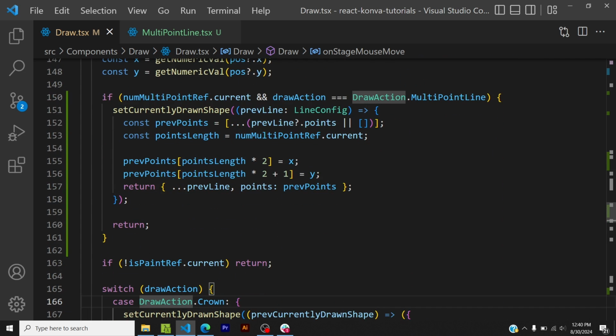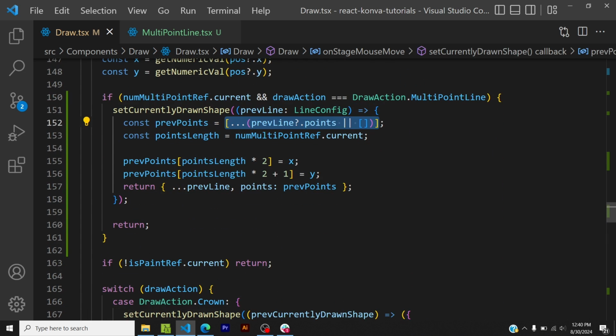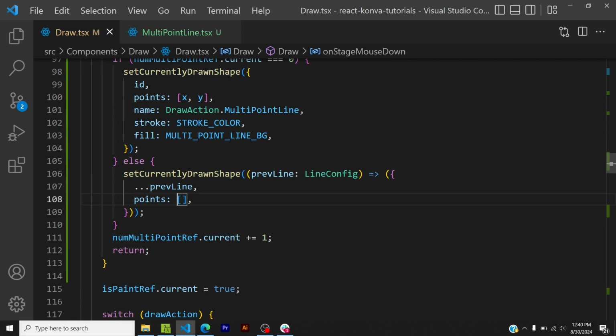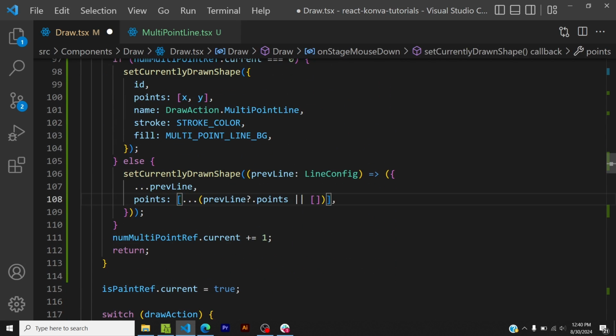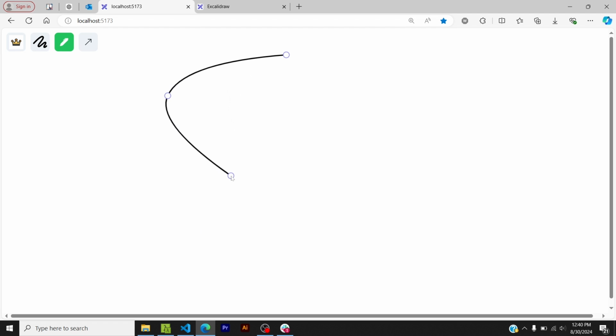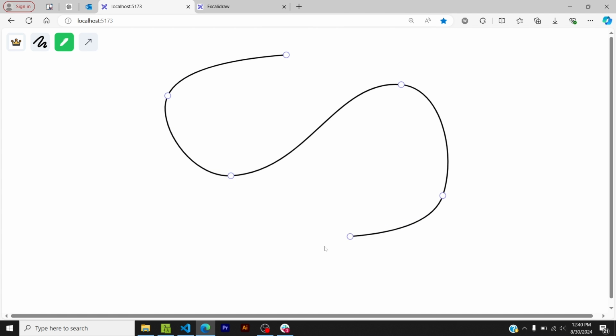Where is that? Yep, I'll get this, and basically I will append a new x and y, because now I will add a new point whenever I click on a line. So I'll do this, and basically I will add the new x and y here. Great. Now whenever I click somewhere, it would add another point and an autocomplete line.